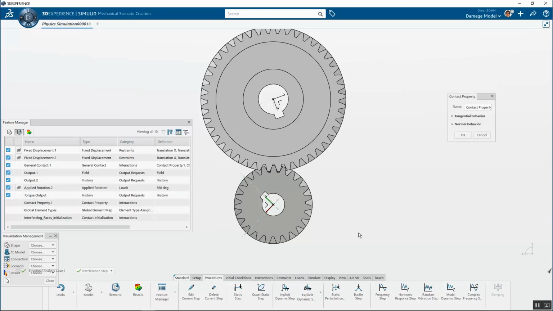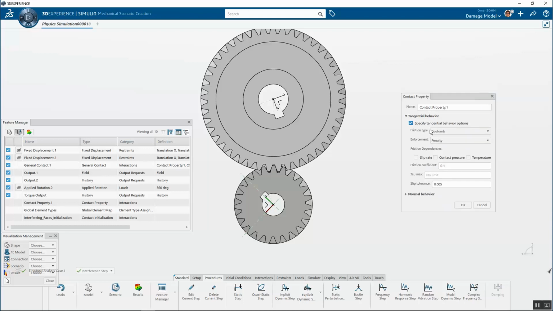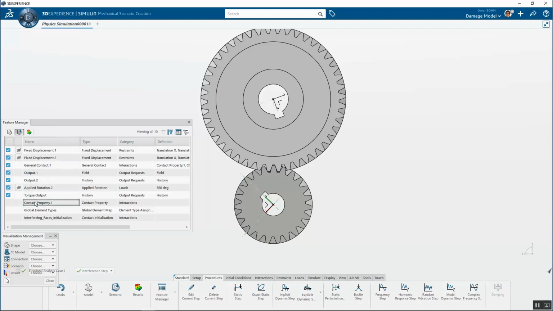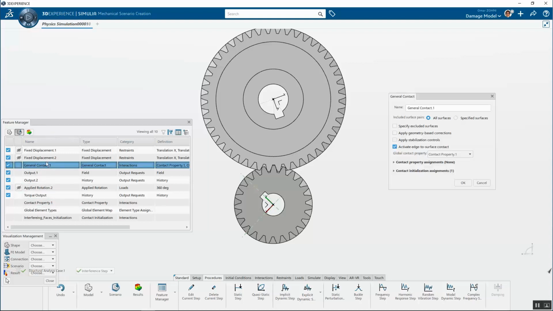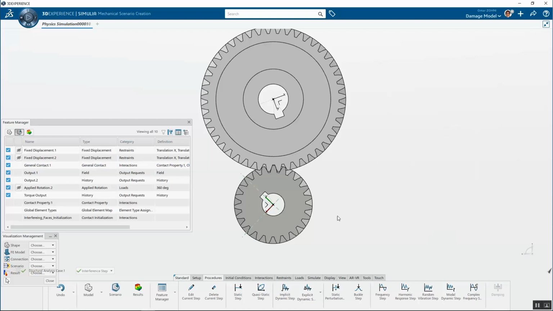I've got a contact property here specified that just sets my friction coefficient to be 0.1. And in my general contact, all I do is say, look, I want you to use a contact initialization assignment, which is that first contact property. And for any of the faces that aren't interfering, it knows that it's a no penetration contact, because that's kind of the default. So let's take a look at the results.